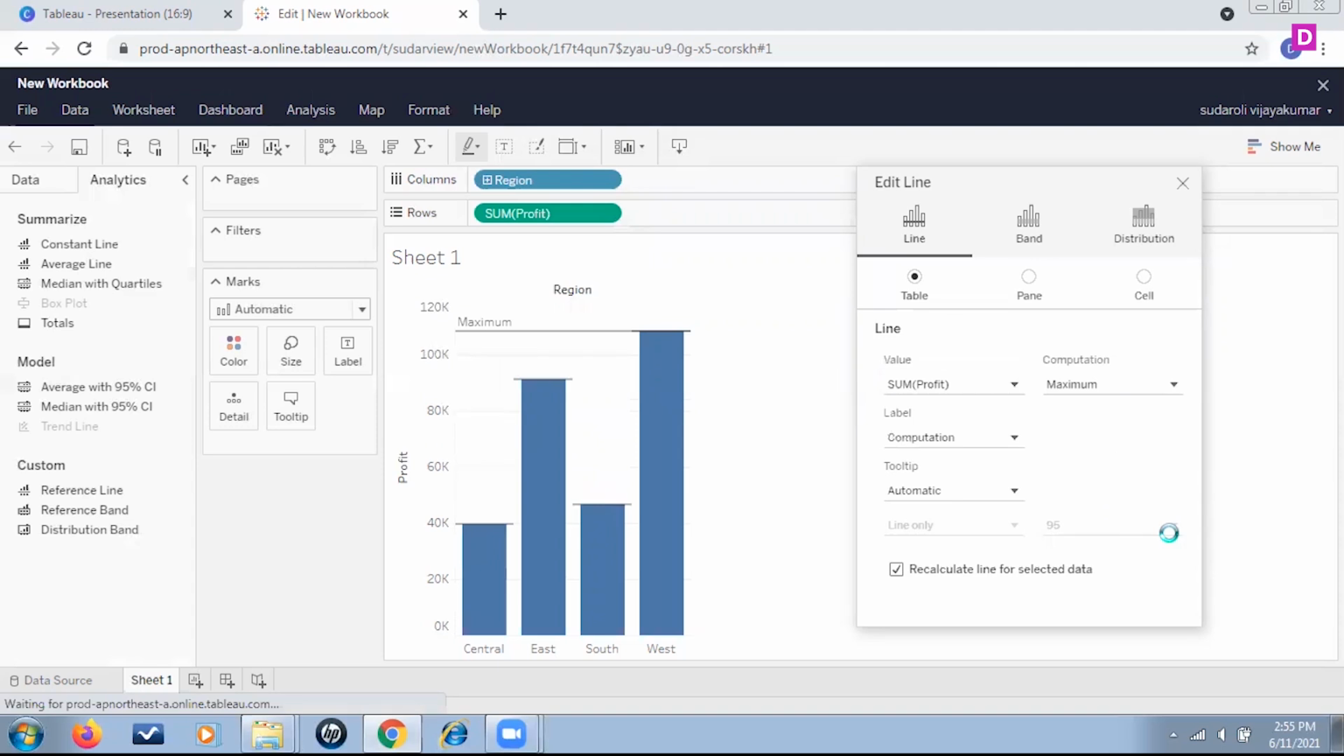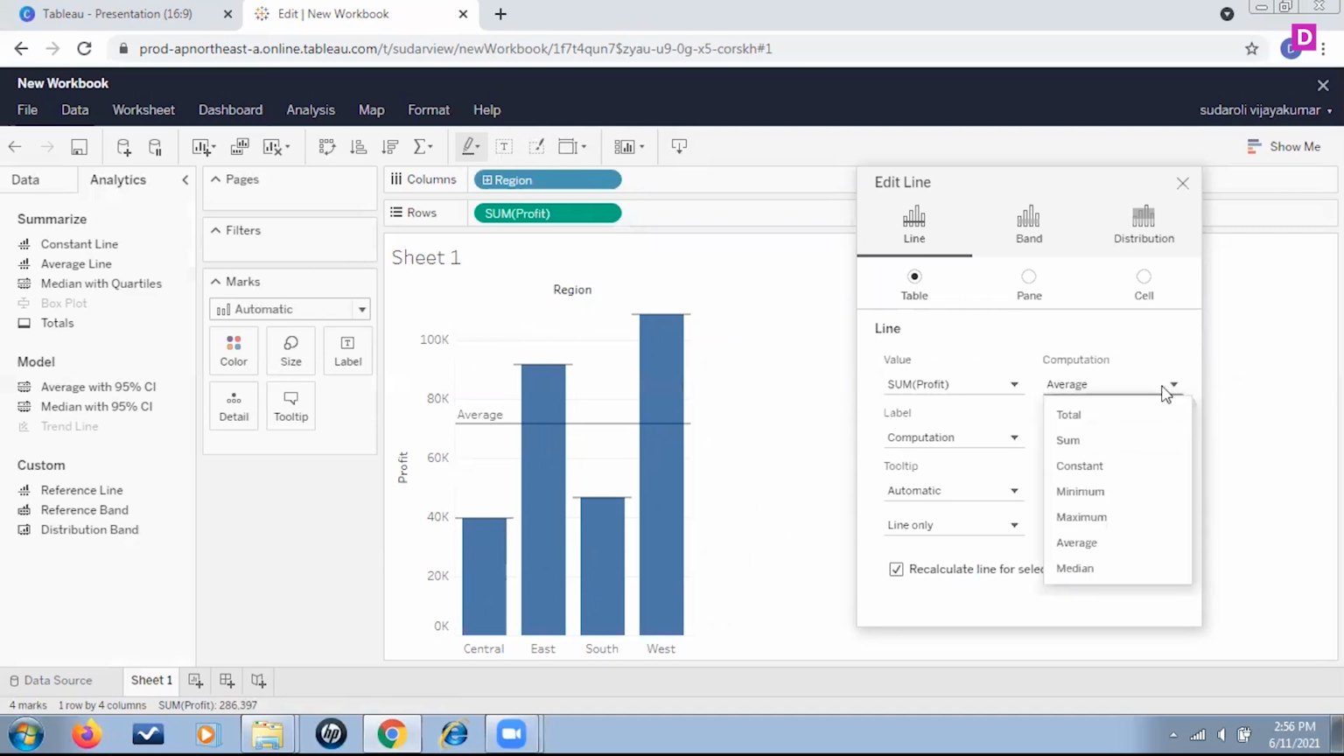Okay. So again, it's keeping my reference line at the maximum value. And then if I'm going to keep it as minimum, then yeah, the minimum is this one, and it is keeping the reference line at the minimum. Similarly, if I will take an average, the reference line is coming somewhere here, because that's the average value which you are getting. And then median, if I choose it, again, you can make out the difference.